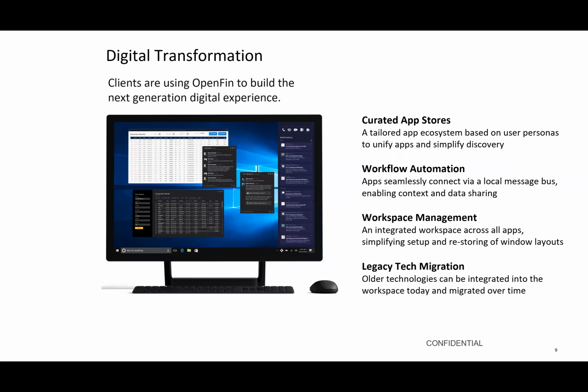But going back to the digital transformation that I spoke about, you could see with that app launcher, being able to curate those app stores, putting all those third-party or internal applications into one centralized spot on a persona basis, and really automate that workflow. Being able to launch all those apps, seamlessly have them connect through our inter-app bus, and enable that context and data sharing. We've also introduced workspace management, where we're now able to do snapping and docking, and saving window states, so your user can start their machine the next day and have it all restore into the same location.